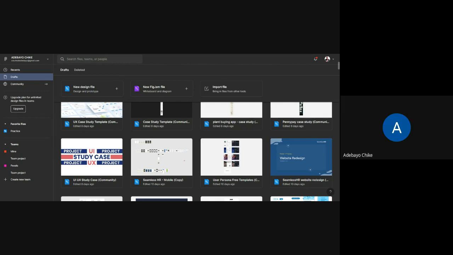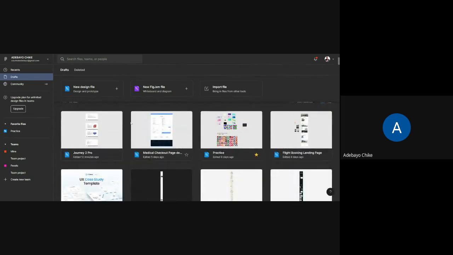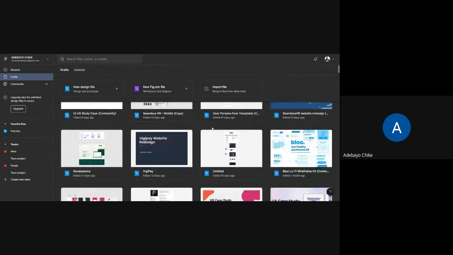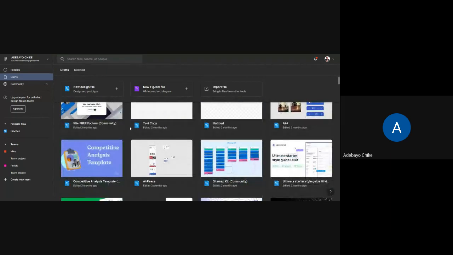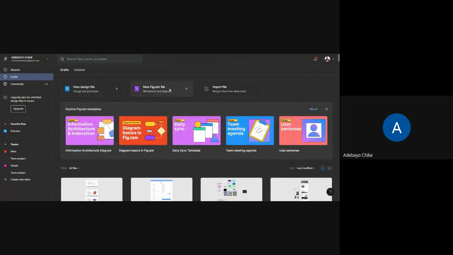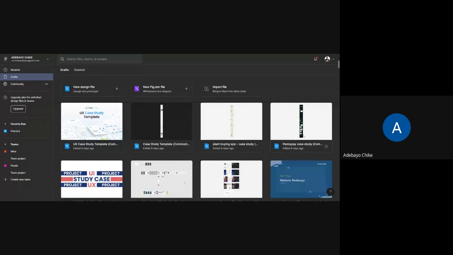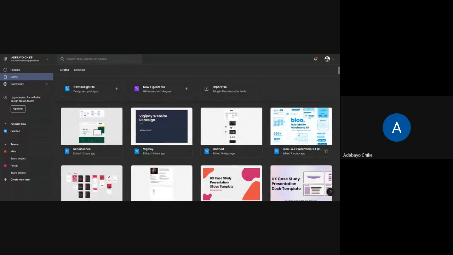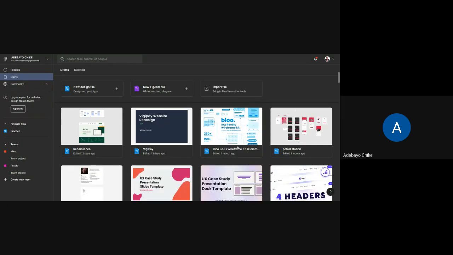Okay, let me see what I can delete. In fact, I don't have anything to delete, but let me just open something and delete it. What was this case study? I don't know. Okay, so let's assume I want to delete this one called untitled. It's very simple. Just right click, click delete. Right click, delete. Once you delete it, it leaves there.